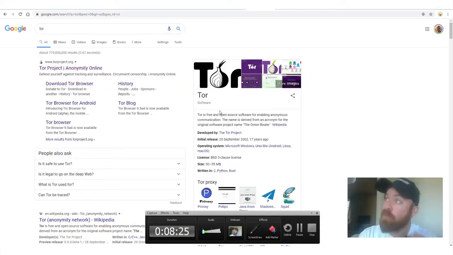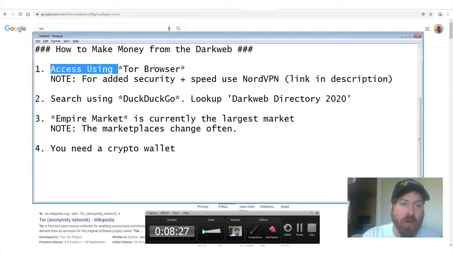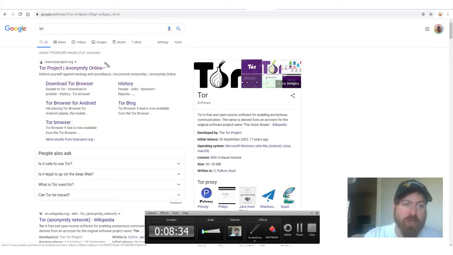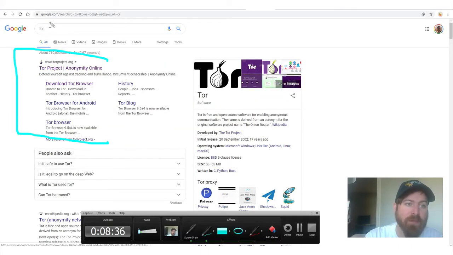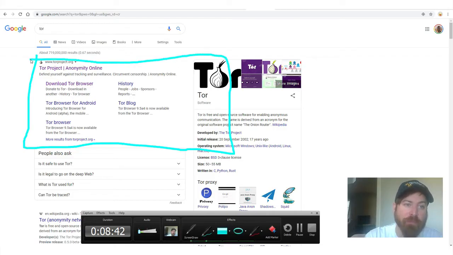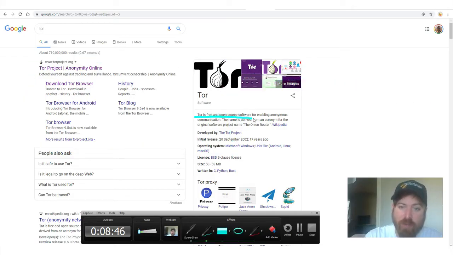So let's start off with accessing the dark web, number one. You can go to any search engine and type in Tor, T-O-R, and you'll want to download the Tor browser. Tor is an anonymous browser. It's free and open source software for enabling anonymous communication. The name is derived from the acronym, the Onion Router.